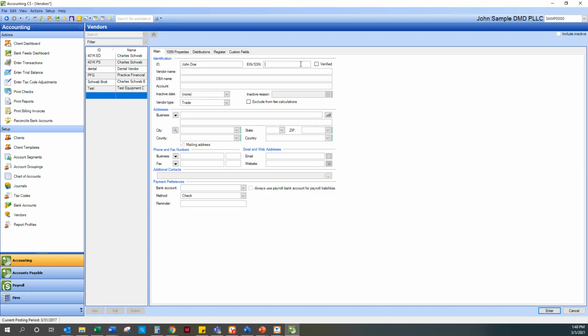We have his social security number as 123456789. And one thing to note, when you enter a social security number, I just did it wrong. Make sure that it has the dashes in the appropriate spot, or it will think it's a business EIN instead of a social security number. So let's try that again. 123-45-6789. And I'm going to mark this verified box. This just means that I got their information from their W-9. So I verified that it's correct.